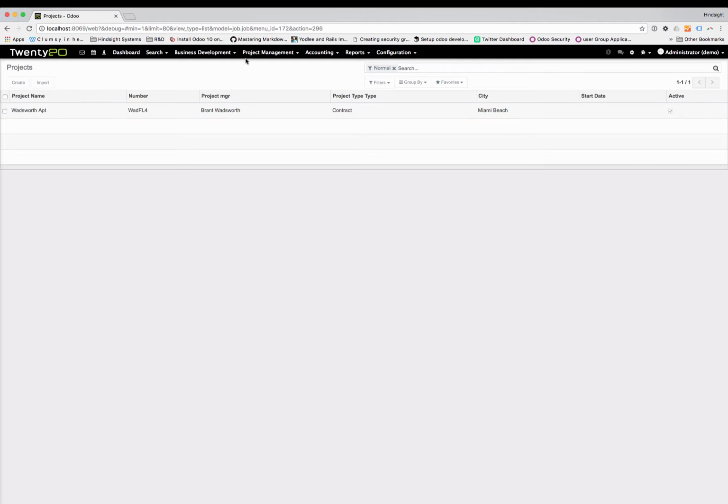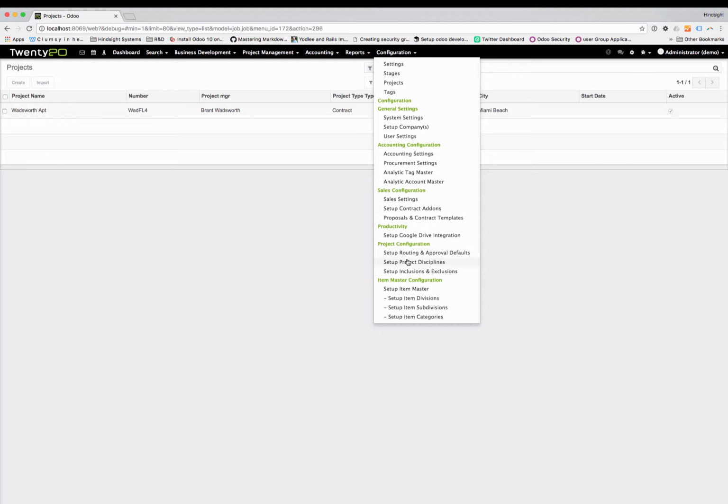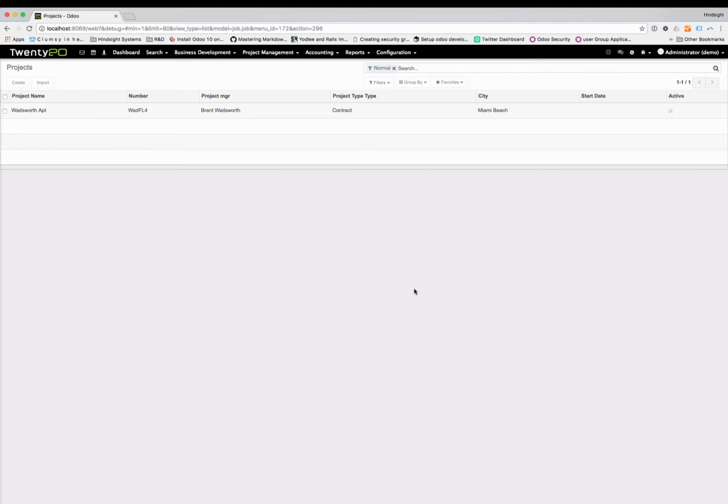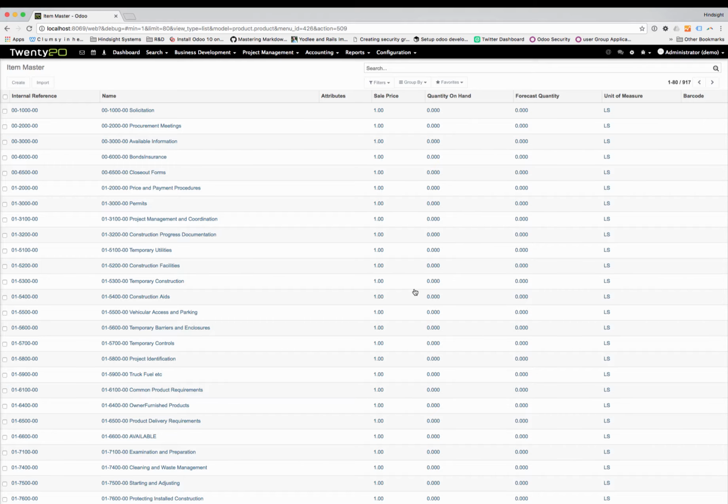So I'm going to open something that I know has lots of records here, and I'm going to go to the item master. Now it's not super important what the item master is at this point, but just quickly, this is where we're going to keep track of all of the different products or items that we would put onto an estimate or a proposal.